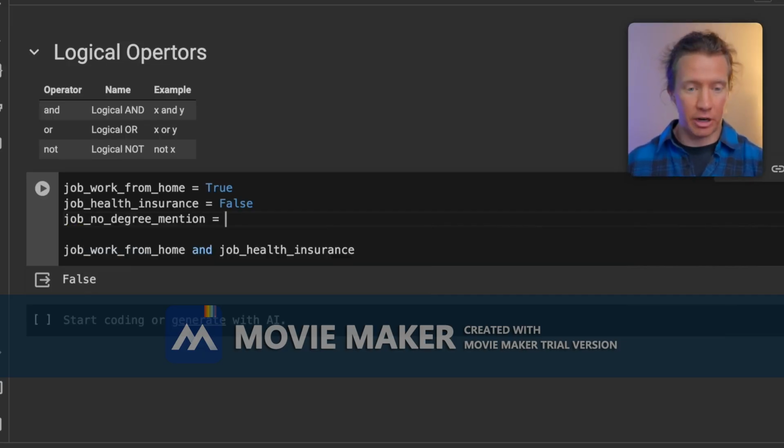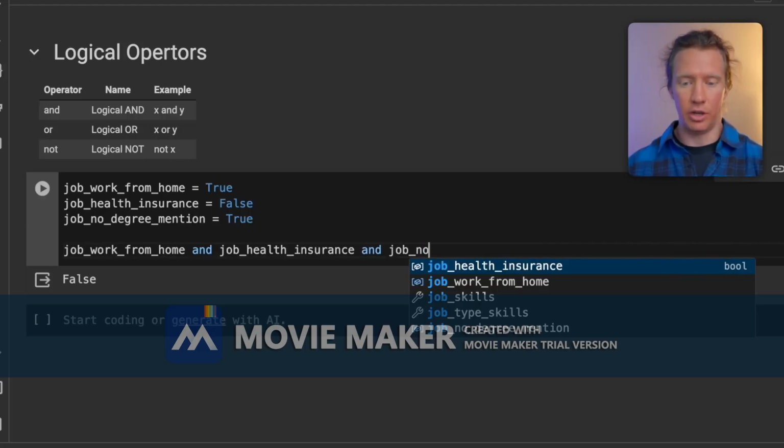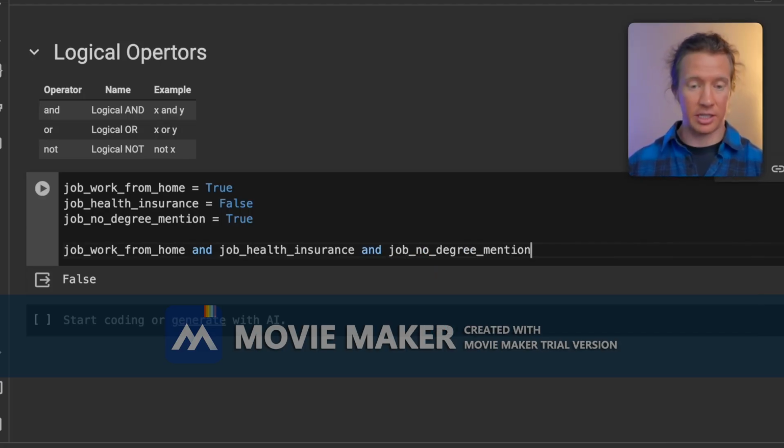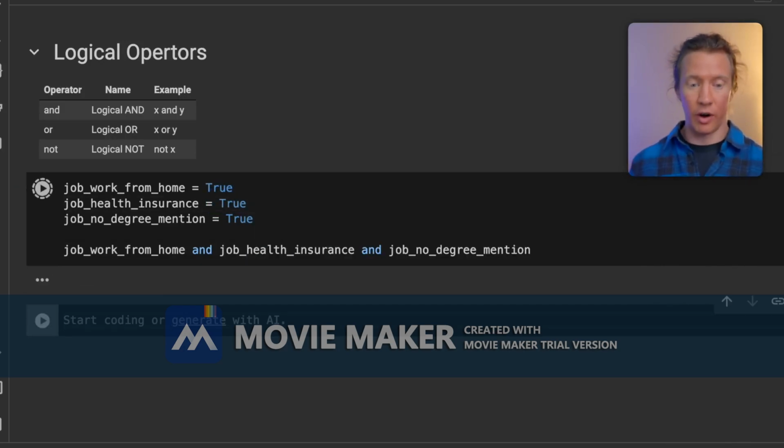We'll add an additional variable of job no degree mentioned, so whether a degree is required or not for the job itself. We'll set this to true. And then from there, I'll just add it on with an and statement, adding in that job no degree mention. Okay, running this still, we're going to be checking whether all of these conditions are true. We're using an and statement for each. So as you'd expect, we're going to get false. Unless every single one of these is true, we're not going to get a true statement back. In this case, we will.